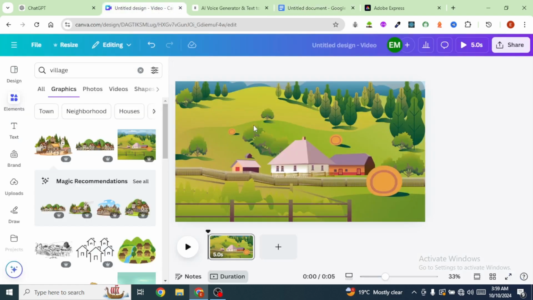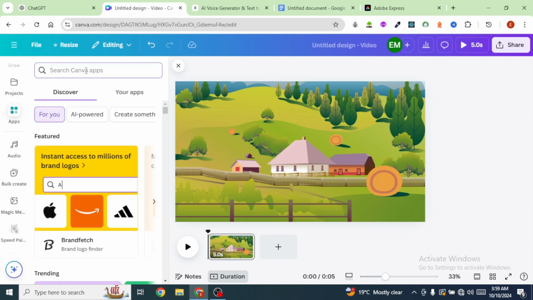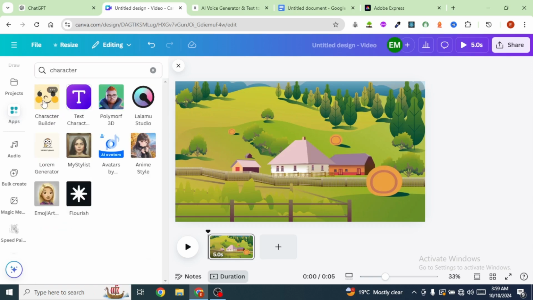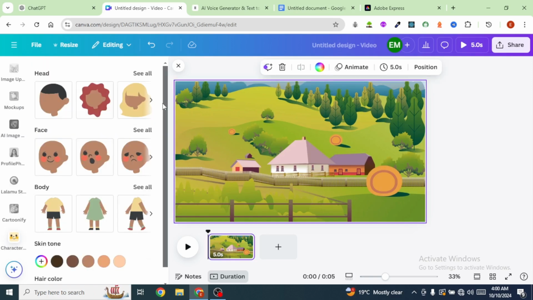I'm going to head back over to Canva. And on my left, I'm going to come down here and click on Apps. And in the search bar, I'm going to search for character. Select the first option, Character Builder. So this is the app that we're going to use to generate our characters. It's a free tool on Canva and you can play around with it to create the different characters for your scenes.